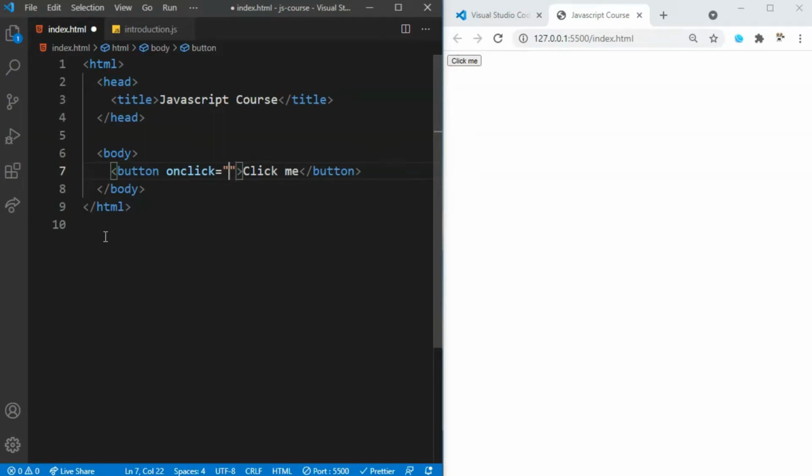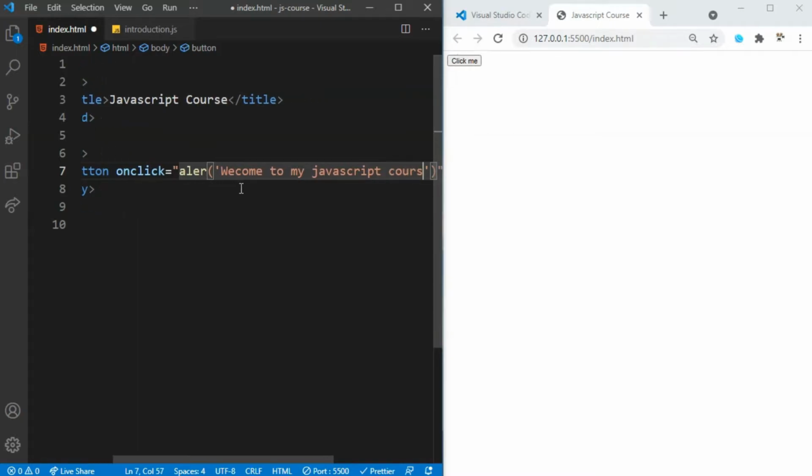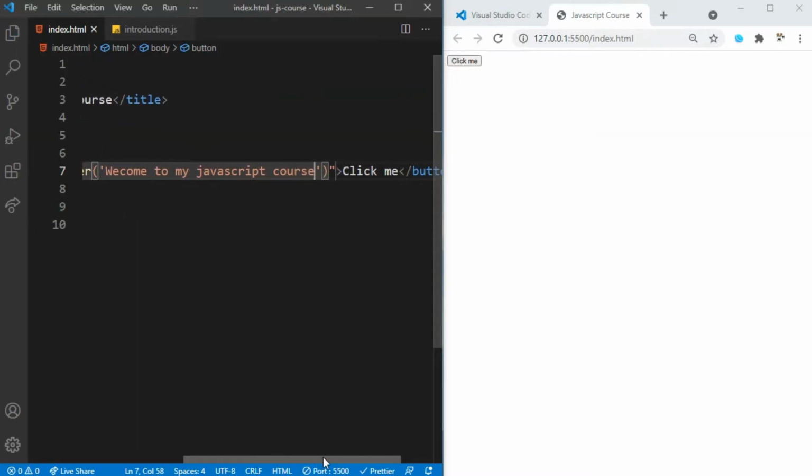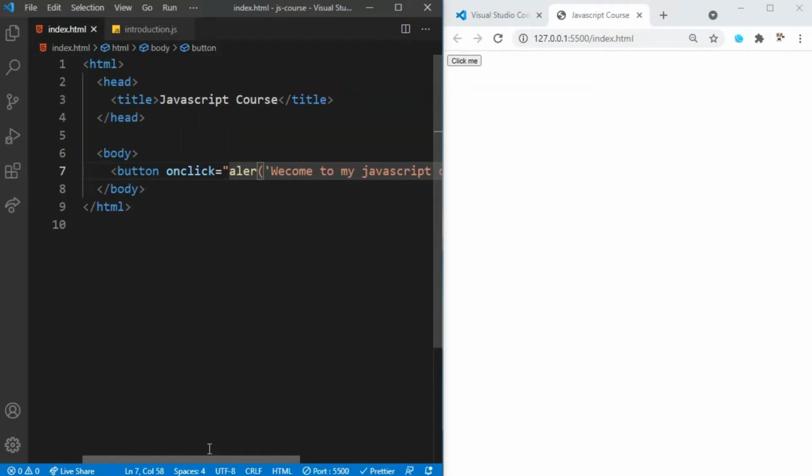in the double quotes. I'm going to use a built-in JavaScript function that is alert to show a pop-up message in the document. Let's define that. That's going to say alert. Inside of that, we are going to define a message that we want to show up. Let's say welcome to my JavaScript course. As you can see, inside of the button, inline with the button, we added some JavaScript.